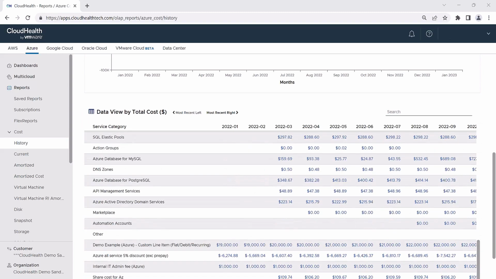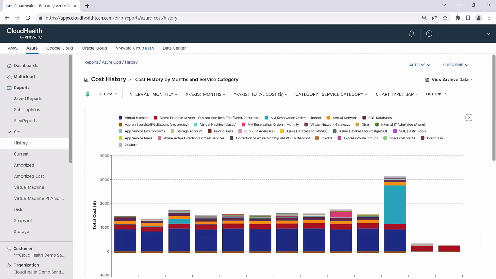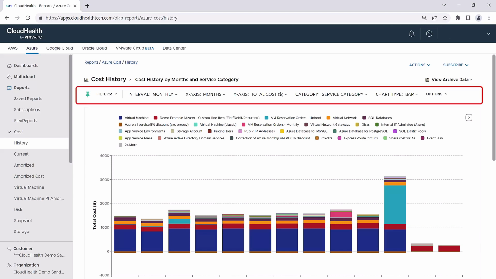The tabular view of the data in the Cost History Report is ideal for those who are strictly looking at the numbers and don't want the visual representation of said data from the chart above. Scrolling back up to the top of the screen, let's take a more in-depth look at the dimensions and measures.